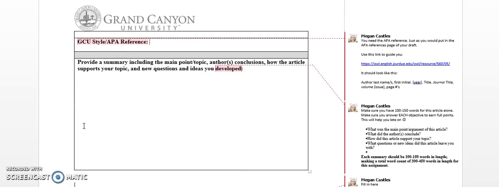So then you want to come down to this part. So for each one of your resources, you need to have 100 to 150 words minimum for each article. So in the end, you should have 300 words minimum for each one of your articles. And you need to make sure that you're answering all 4 questions. So I want it very clear that you've answered all 4 questions.